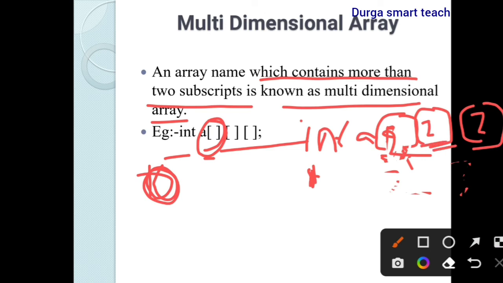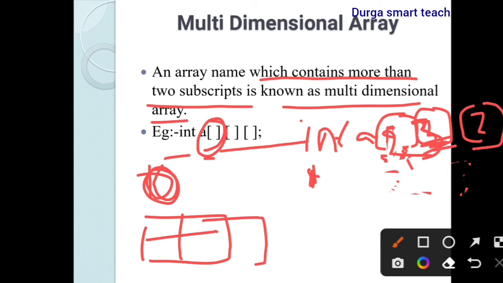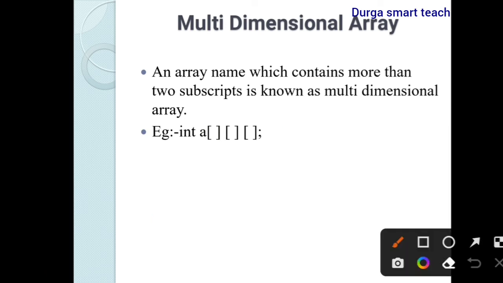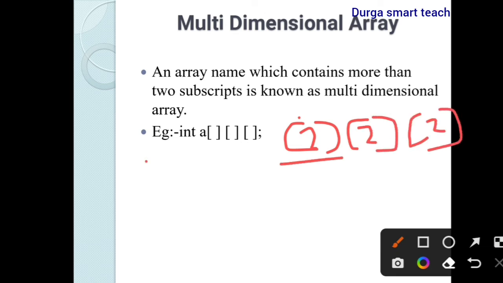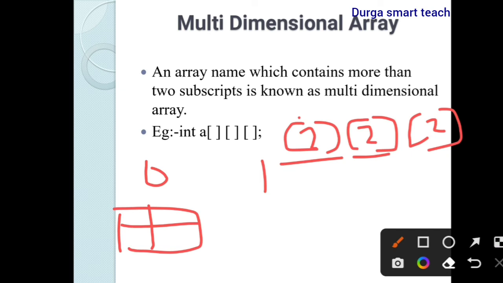The second subscript is used to represent the number of rows and columns for the first array. Here you represented 2, so the first array contains 2 rows and 2 columns. If you give 3, then 3 rows and 3 columns. In this way the memory is allocated. So 2, 2, and 2: the first is used to represent the number of arrays, 0 and 1, the second one is used to represent the first array's rows and columns, and the third subscript is used to represent the number of rows and columns for the second array.